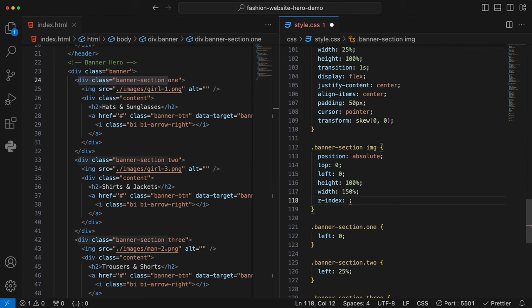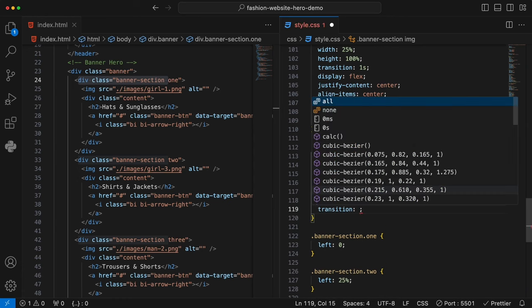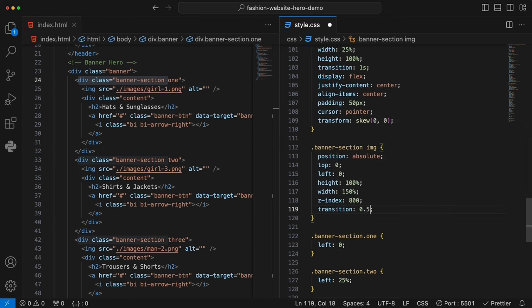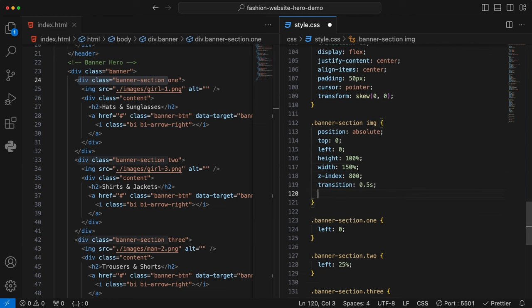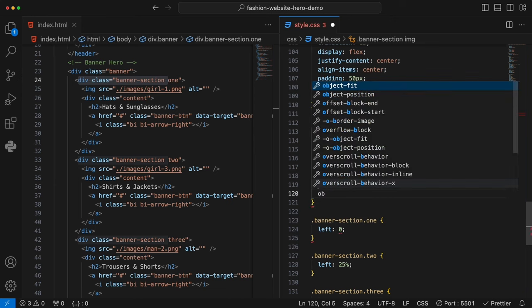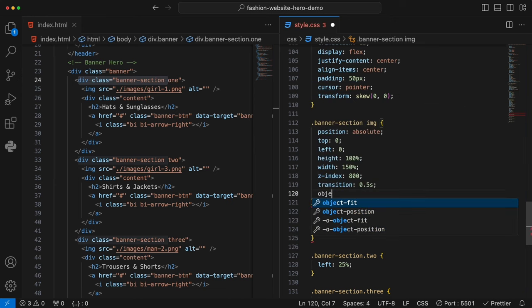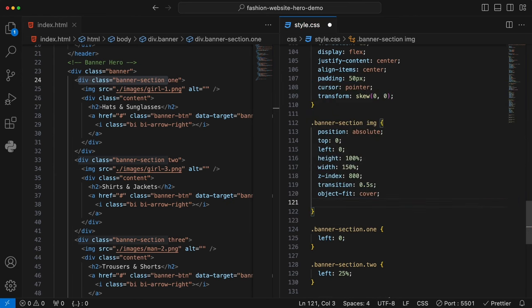We'll give a z-index of 800. And I want to make sure the transition goes to half a second, if you want to make an animation later on. And that's that. And also, to control the image position and image size, we want to make sure the object-fit is cover. So that'll cover the entire thing.